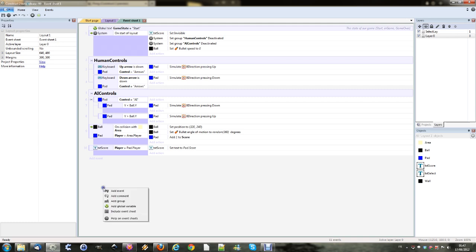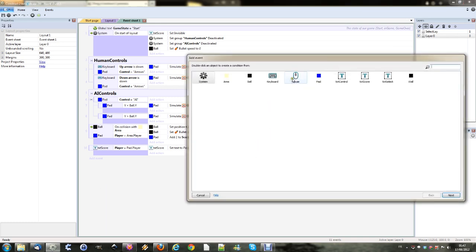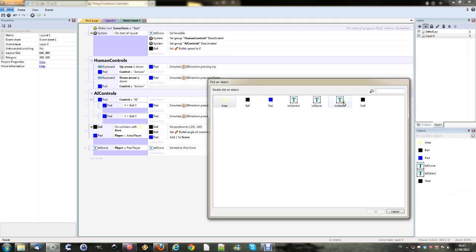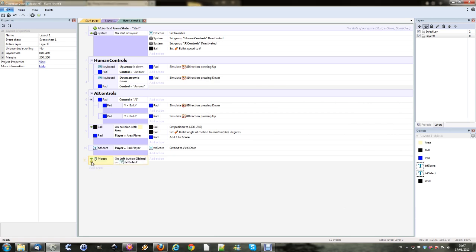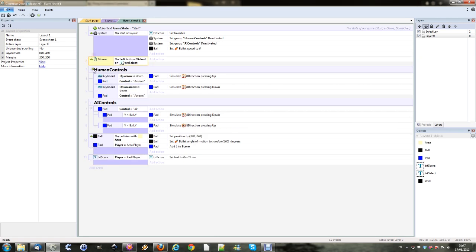Now I want to add another event, mouse on object clicked and left click on text select. I will move it there because the organization of your event sheet has to be also logical, you know. Construct reads the event sheet from top to bottom, and I like to put my on start of layout event as number one because it's just the first thing that is done for the layout, as far as logic and code goes.